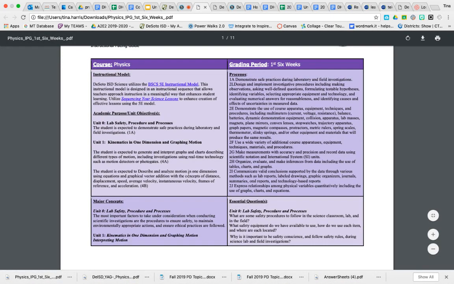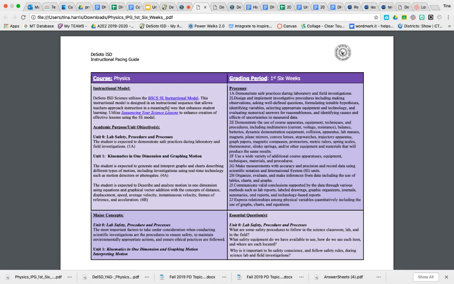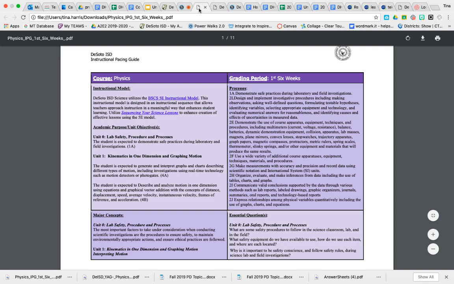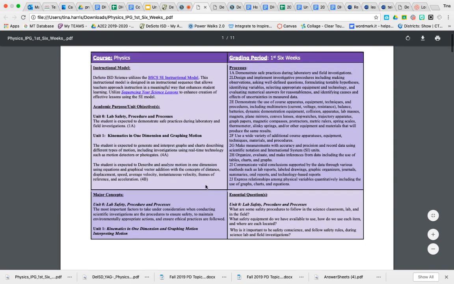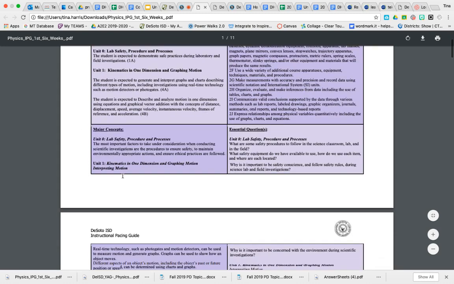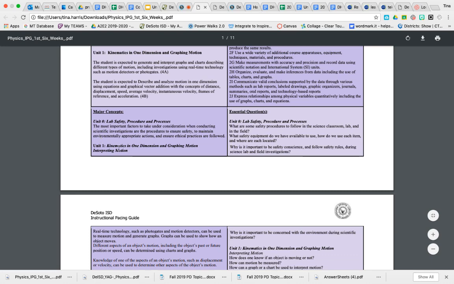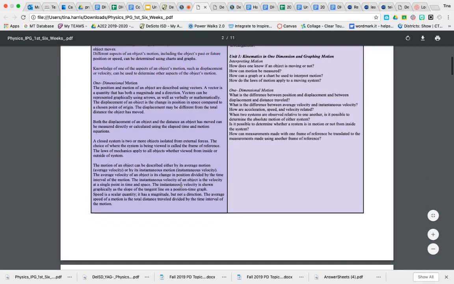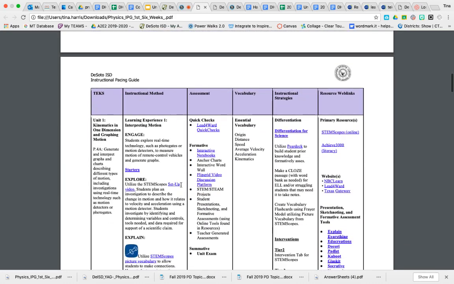So here is the instructional planning guide, or this instructional pacing guide in this case, for physics. And whereas the YAG barely had anything, this one is more exhaustive. It has a whole bunch of information. If I scroll down, I can see all the processing skills that are covered with those particular respective TEKs. And I can see the major concepts identified, the essential questions identified. It breaks it down to the units. And then it goes here to this document.